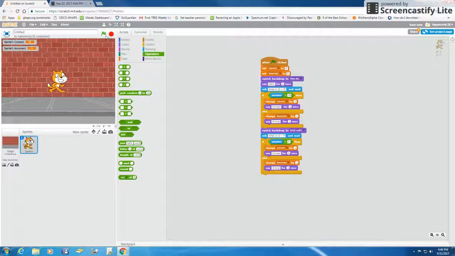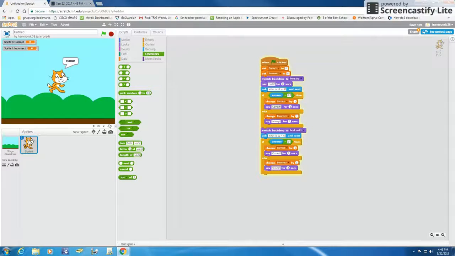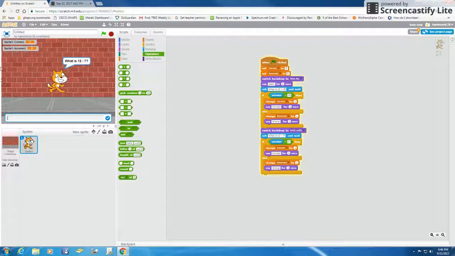Let's see what our whole program looks like then. I'm going to go ahead and hit the green flag. There's our first question. I'm going to say 20. I'm correct. It says 1 and 0. Good. Goes to my second question. It changed my backdrop. Let me get that one wrong. It says I'm incorrect, and it kept track of that, and that's the end of my program.